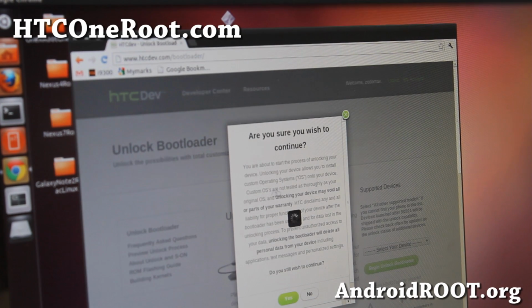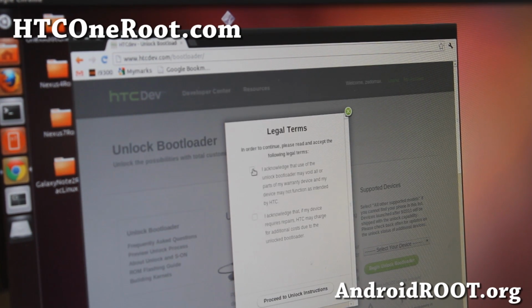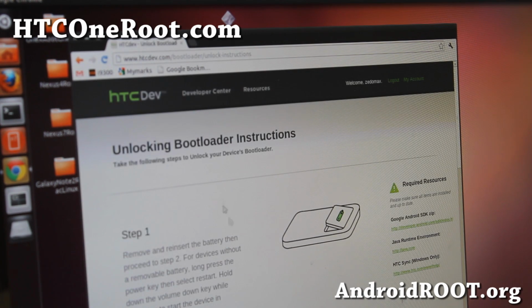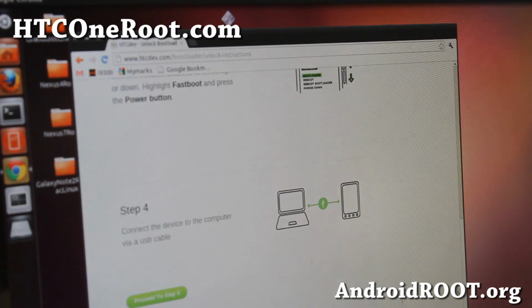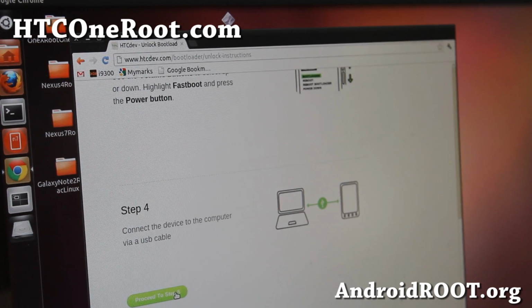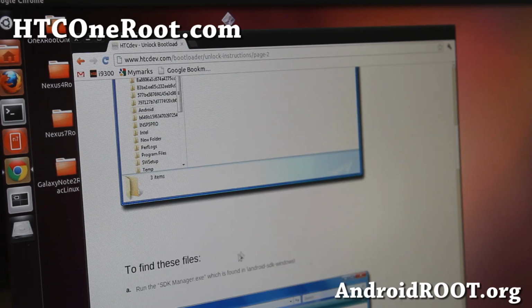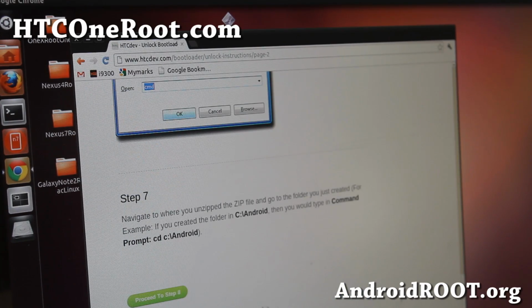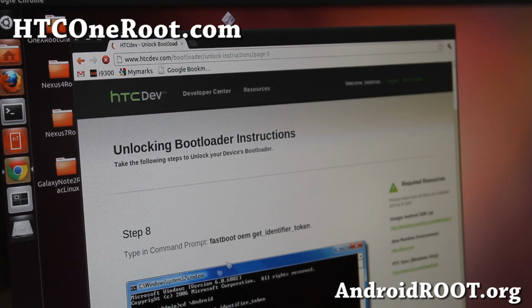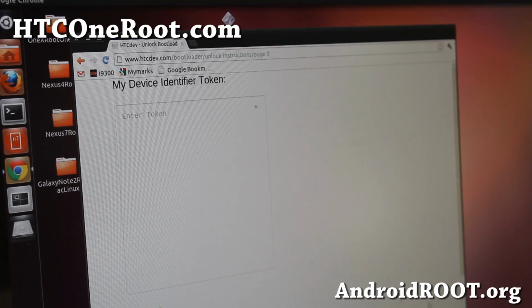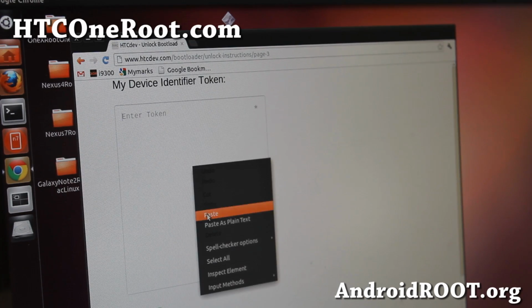Say yes. And go ahead and click on both of the check marks. Proceed to unlock instructions. Scroll all the way to the bottom. We actually did all of this. And click on Proceed to Step 5. Go all the way to the bottom. And go to Proceed to Step 8. Go all the way to the bottom. And do a right click paste.